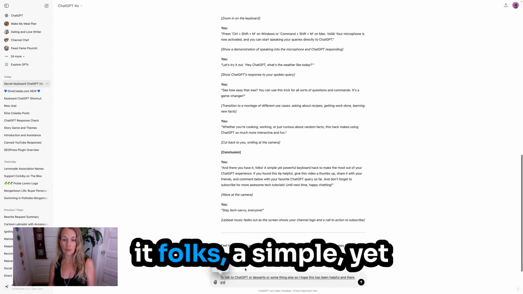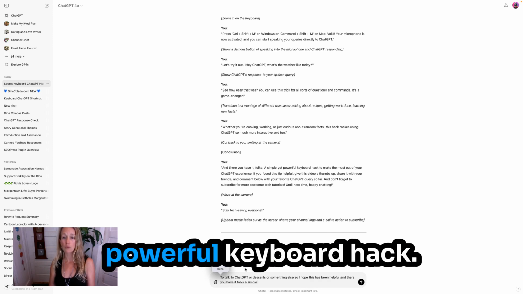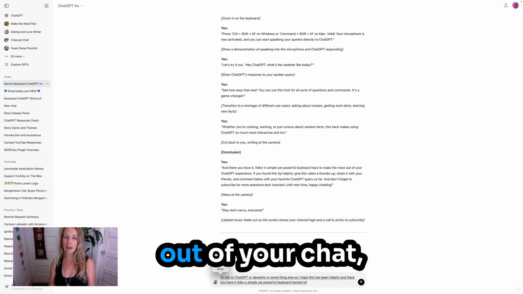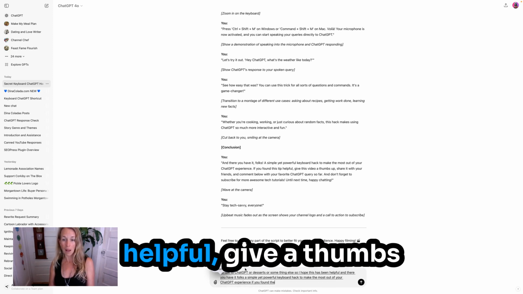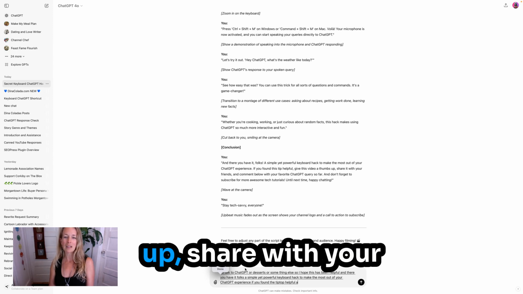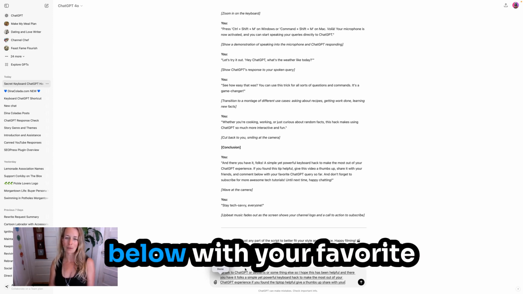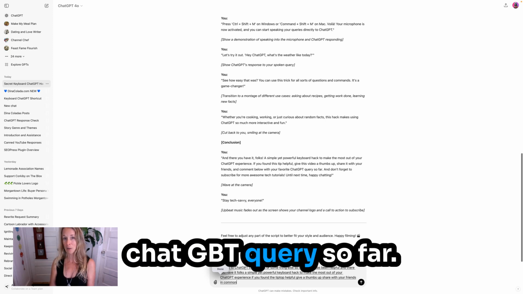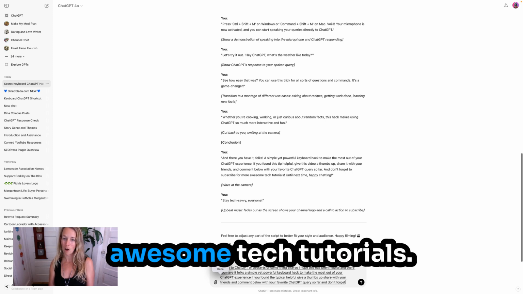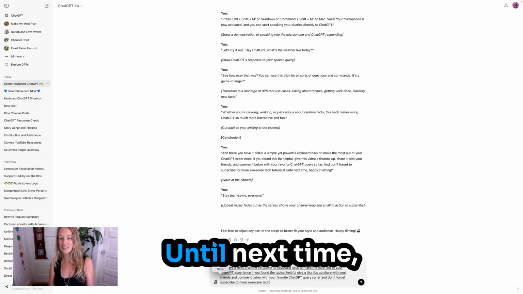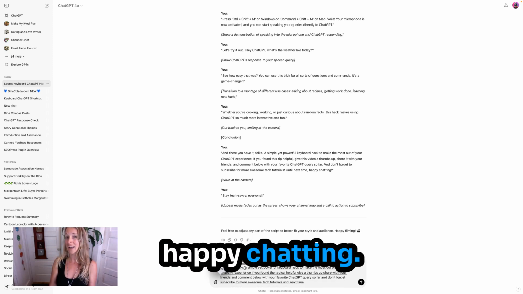And there you have it, folks, a simple yet powerful keyboard hack to make the most out of your ChatGPT experience. If you found this tip helpful, give it a thumbs up, share with your friends, and comment below with your favorite ChatGPT queries so far. And don't forget, subscribe to more awesome tech tutorials. Until next time, happy chatting.